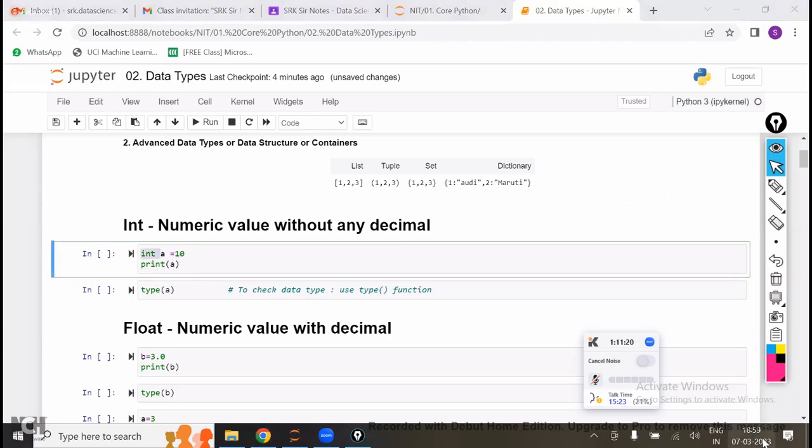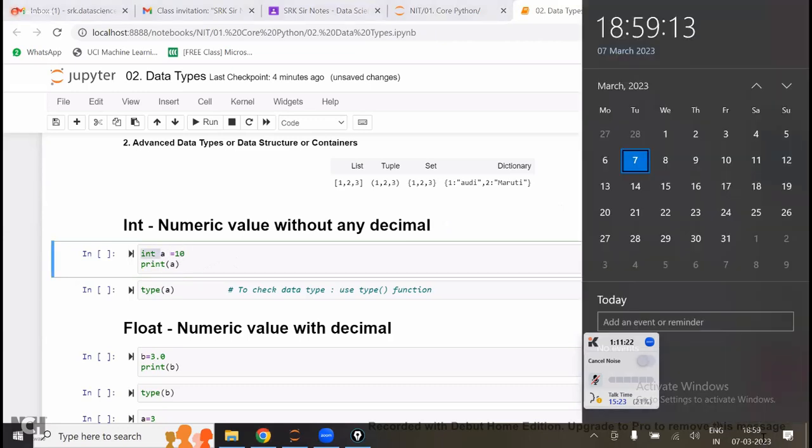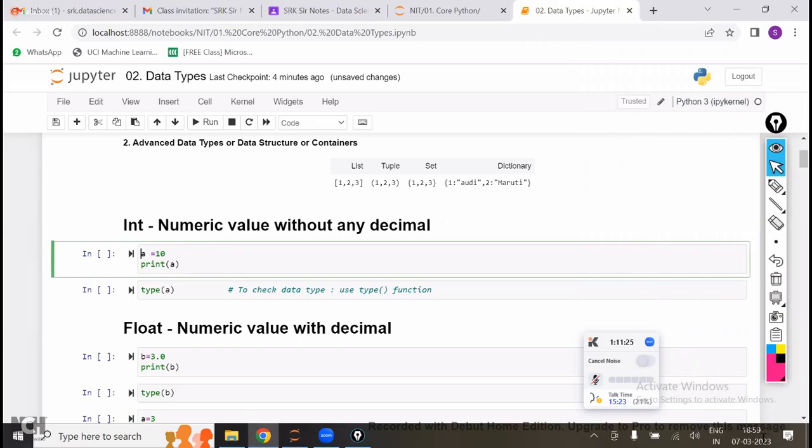Whatever the value is there, based on the value, it is automatically creating the type of the object. So whenever the value is int, automatically it is going to create the int object. In the int object, the value of 10 will be stored.